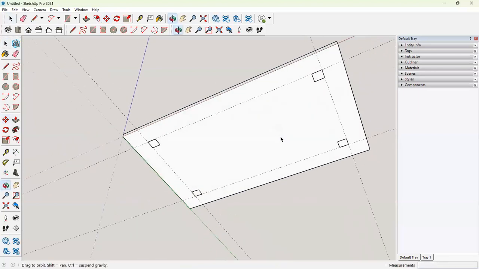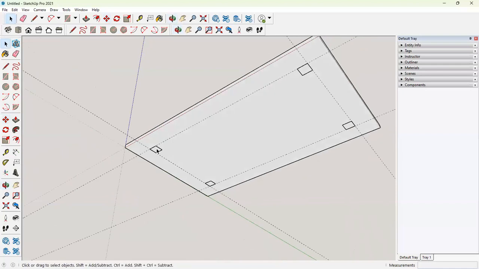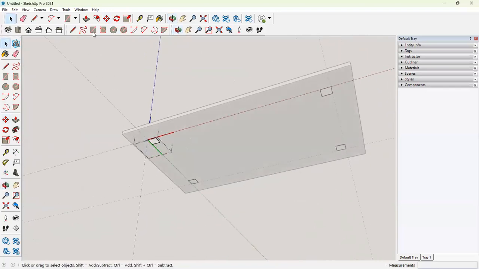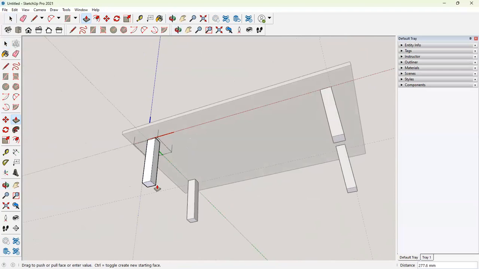Now, since we have made it a component, if we enter the component, that is, double click it, you will find that you have entered the component. We'll use our push-pull command. Now, see what it's doing. It's changing all the geometries that are in the same component. So you don't have to make 4 legs. It will do it for you. That's why it's very important to turn a geometry that is going to repeat several times into a component. Since we want all our legs to be similar, we created a component.